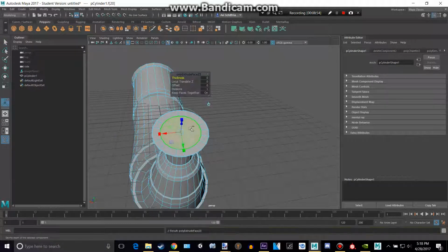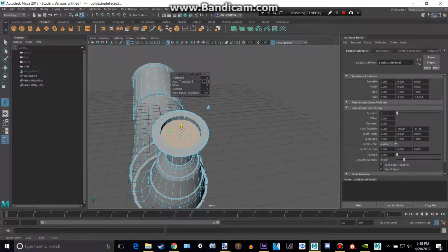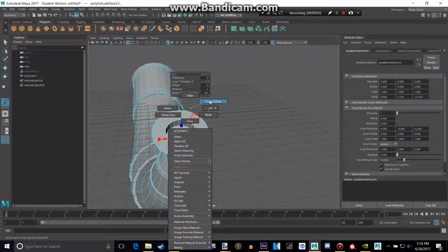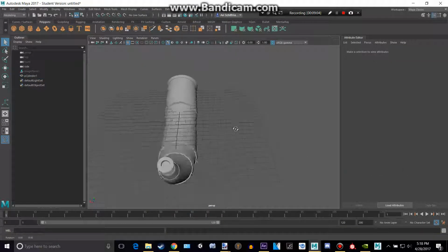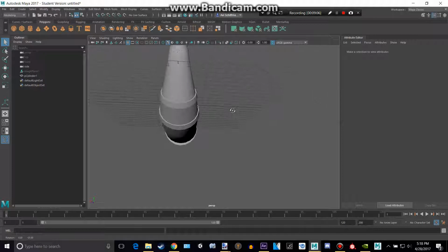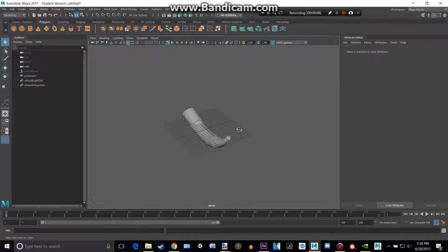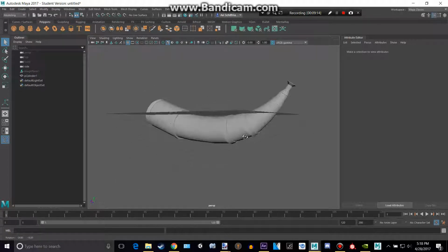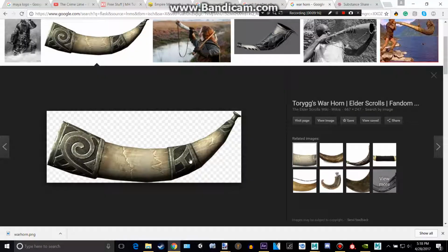Make that a bit bigger, and I guess that'll be where you blow into. Maybe a bit smaller, actually. Okay, that looks better. So in my next video, we will put this into Mudbox and texture it, and actually we'll texture it in Substance Painter, but we will add the decals kind of there.